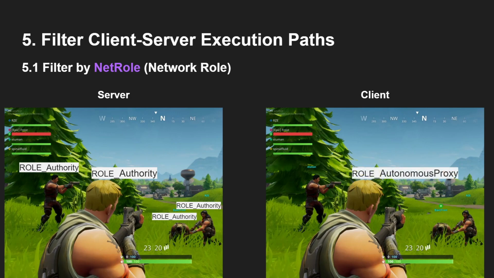And on the client, our own local player, the one we're controlling, will have role autonomous proxy, and the other simulated players will have role simulated proxy, as you might have figured out.